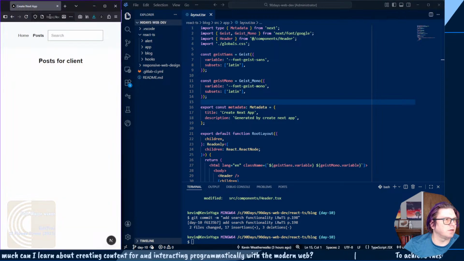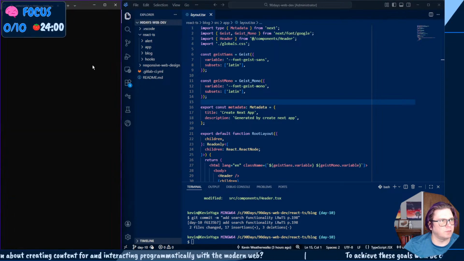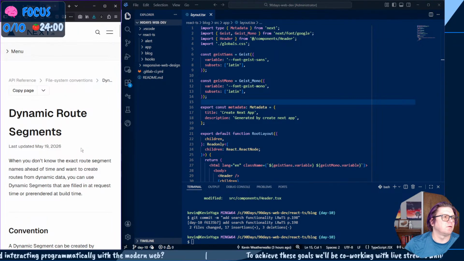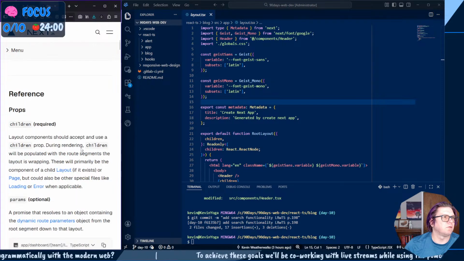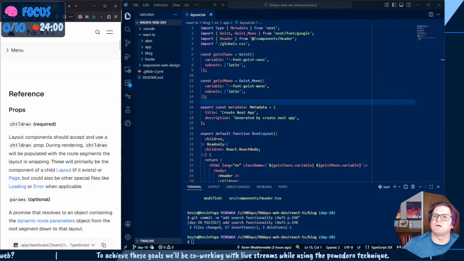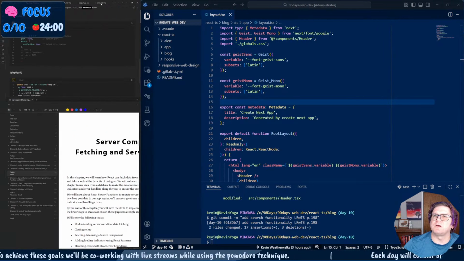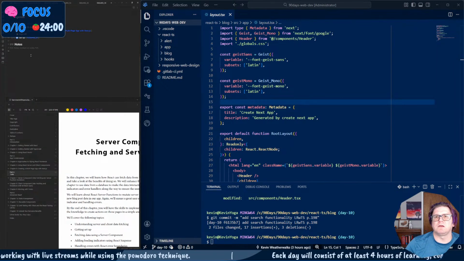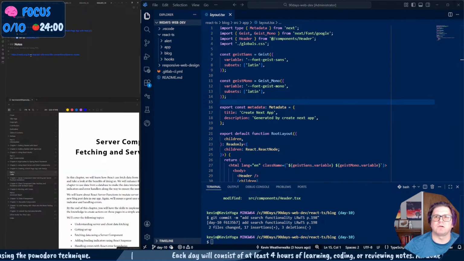We have this create app thing. We can close that down. I'm going to add all of these to the notes for today. The links that we made for these dynamic routes.